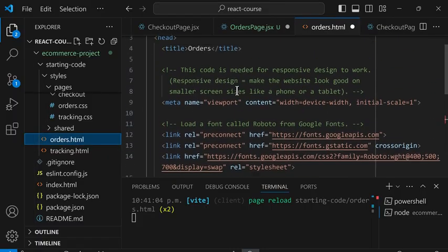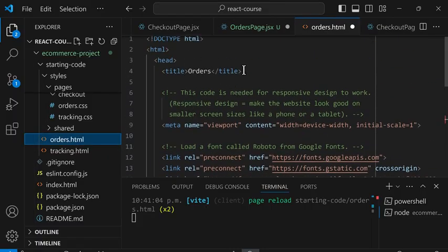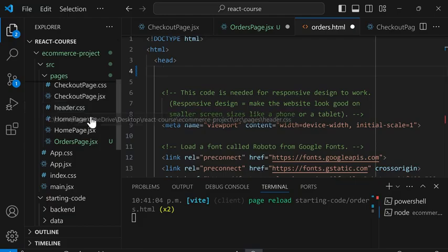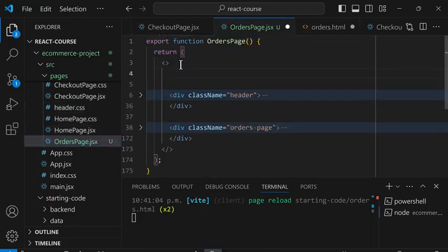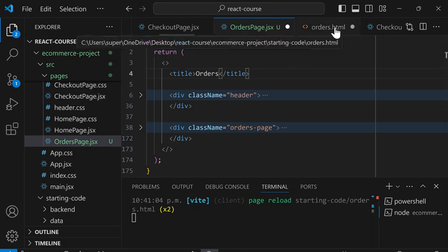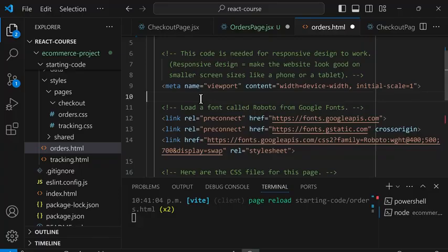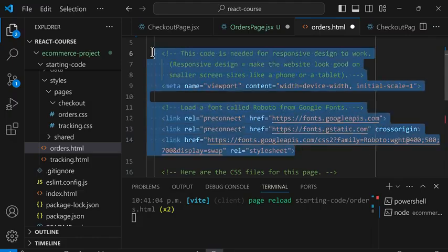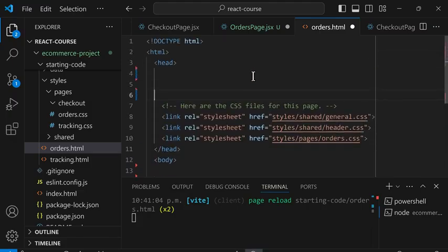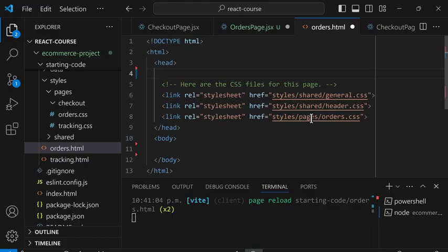scroll up, and we'll move over this code. So for the title, we're going to move it into the component. We'll select it, cut, and at the top, in orders page, we're going to paste it at the top. Let's go back to orders.html. And these meta and link elements are already inside index.html, so we can remove this. And finally, we'll move the CSS files over.